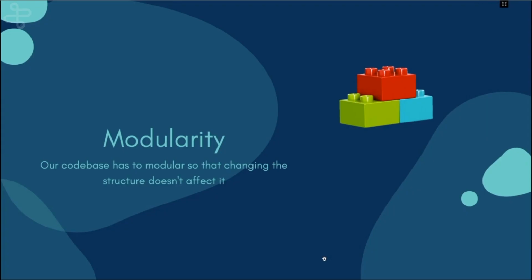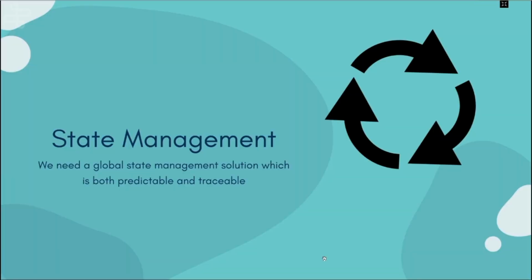Then there is the modularity part. Ideally, we want our code base to be modular so that if someone adds something to it or removes something from it, it's easier for him or her to add and remove things. The final goal is that it doesn't break, and the parts of your code base are less dependent on each other. Then there comes state management, which is a common concern for developers, specifically in React.js. So we need a global state management solution which is both traceable and predictable.